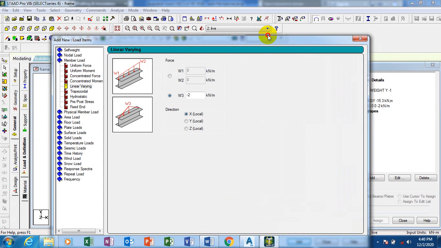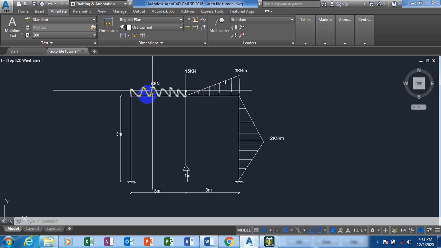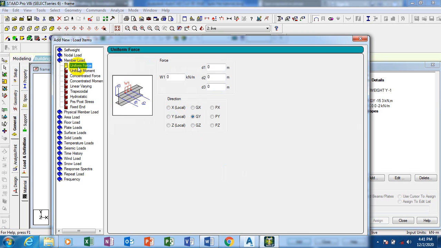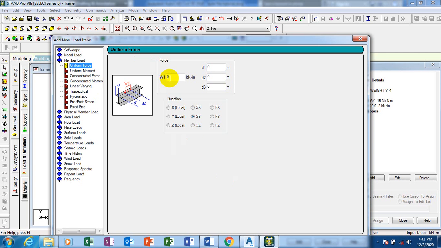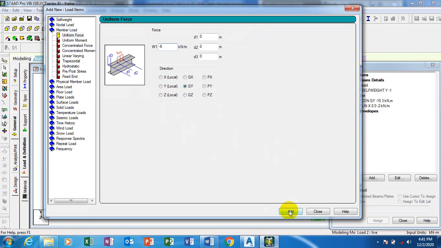Okay, so that has been added. So the next load is our uniformly distributed load, which is actually at this point here. Okay, so our uniformly distributed load, which we have for a value of, let's see, 6. Okay, so I'm going to make this -6 GY. Okay, so our D1, D2, everything is actually 0. So I'm going to add that.